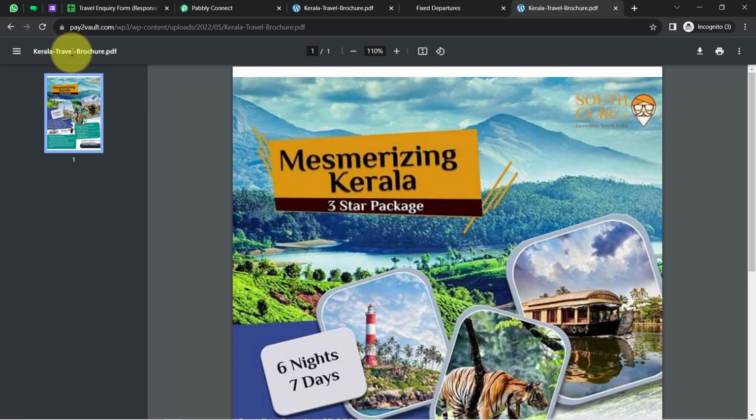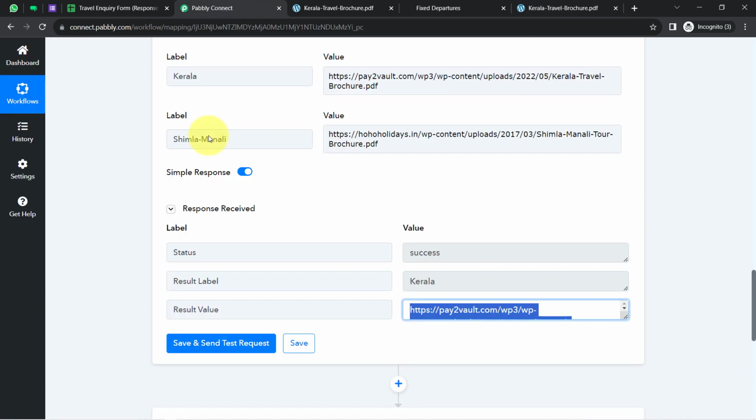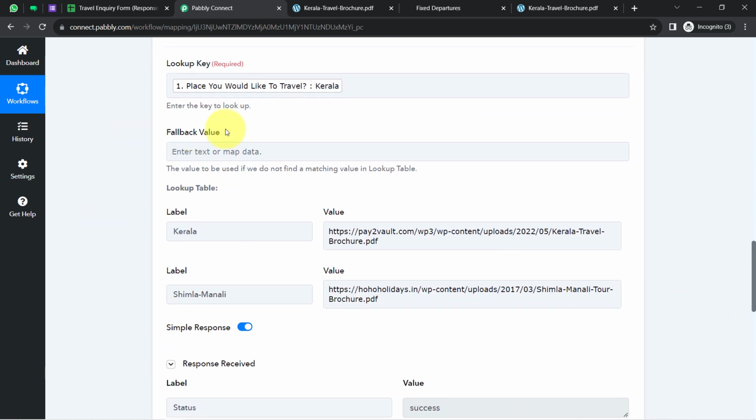Let me even show you the same in a new tab. Yes, it is the same brochure, that is this Kerala travel brochure, okay? Coming back to the dashboard of Pabbly Connect, and in this way I have created the whole setup of sending dynamic files automatically based on the selection. Yes, in this way you can add as many values as you want in the form of this label or value, or we can say key of value. You can add as many options here, okay?